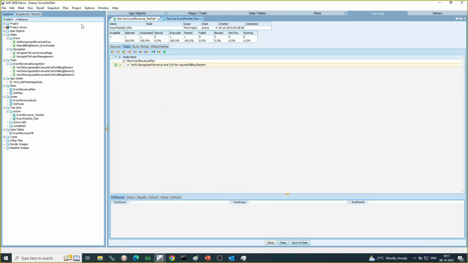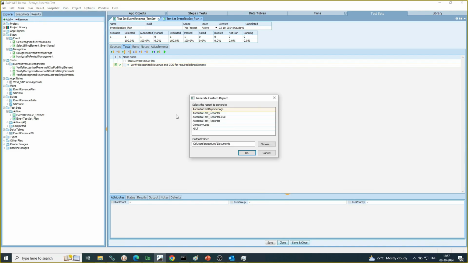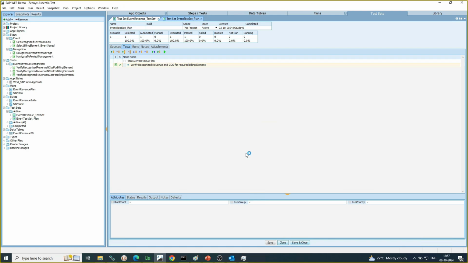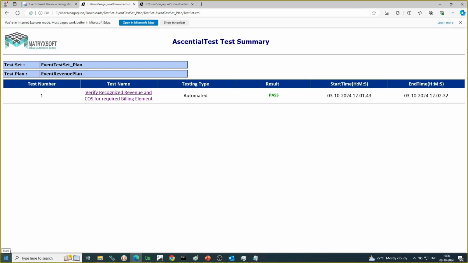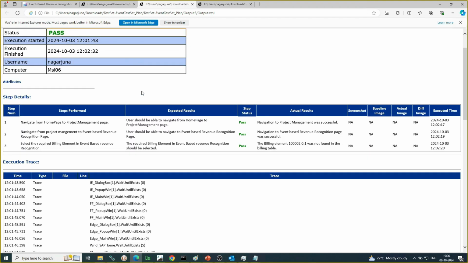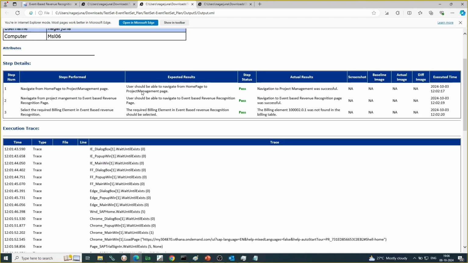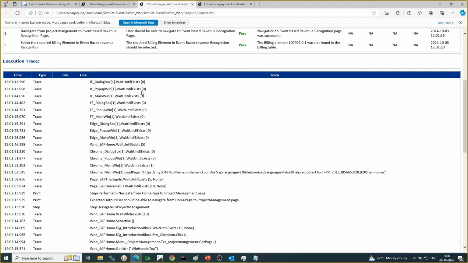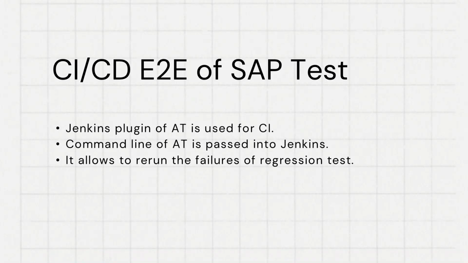AT also allows to generate custom reports by selecting Generate Custom Report from the Test Set Result menu. Then select a report from the list of reports and input the name of the output folder where the report is to be stored. This is the high-level report containing the test set name, plan name, test name, along with the result pass, fail, and test execution time. This is the low-level report, which contains the details of every step performed with actual and expected results, along with the complete execution trace.